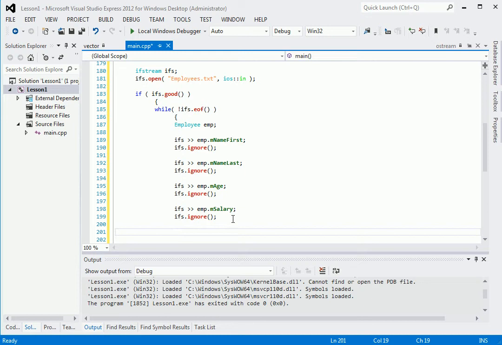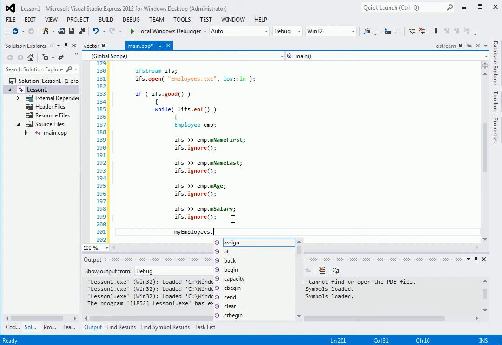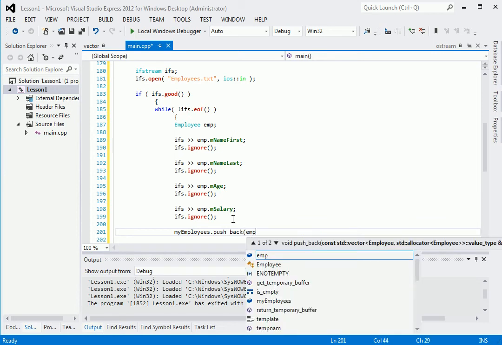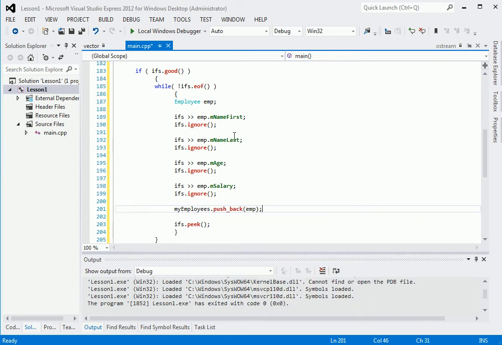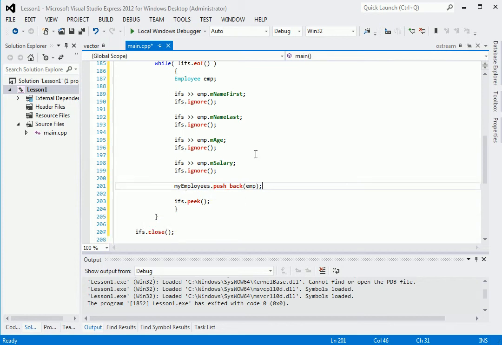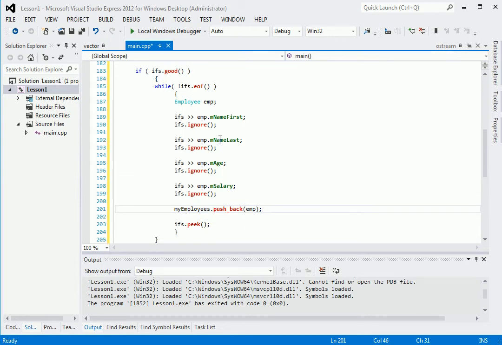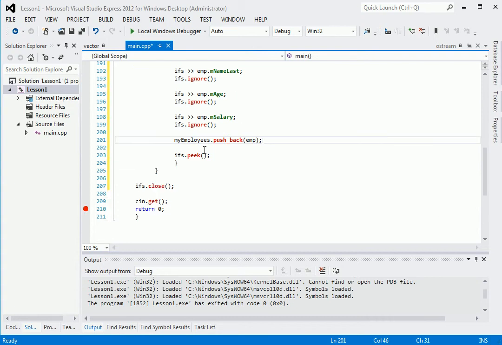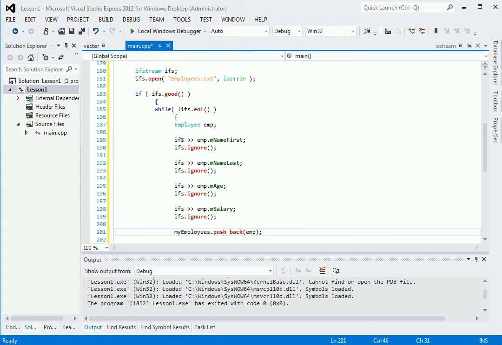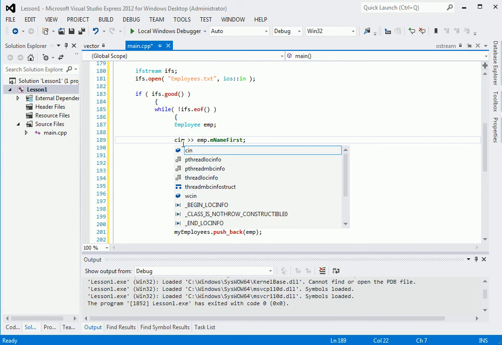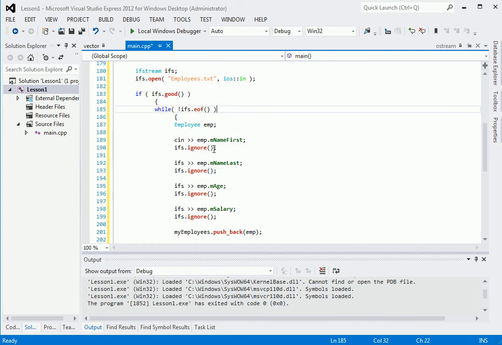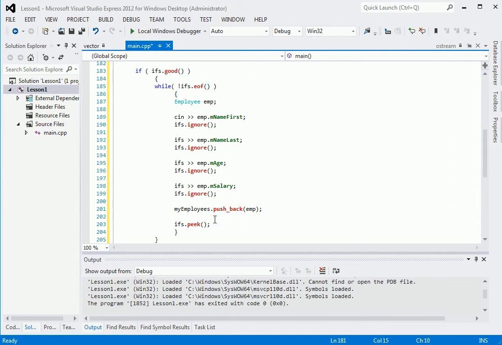Now we never did push it back, so we need to do my employees.push_back emp. So now we add the emp that we just created to the vector, and then peek. Now this is really all we need. It's this simple. This is just like if you remember using cin. I mean, this code is almost exactly the same, only we're doing a little bit more stuff just to make sure that we have done things correctly.